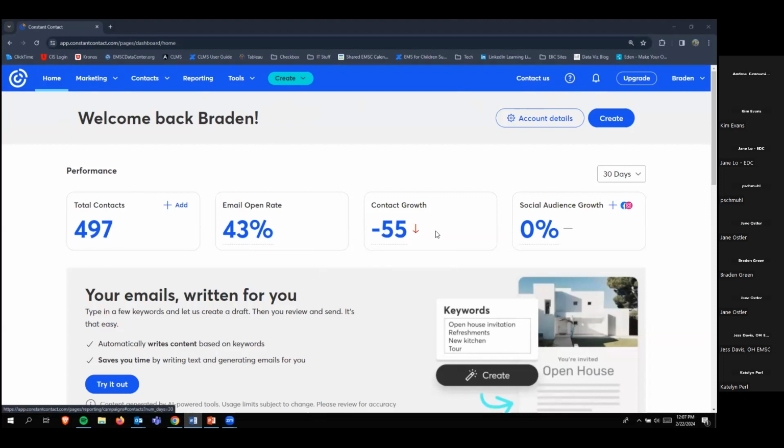You know, our open rates. The contact growth, given the way we use it, is not an accurate thing, because we have fewer contacts in here since some people have taken the survey, and more than 55 have taken it. So don't worry about that one. Social audience growth is another thing that we don't really use, but as far as the lay of the land here, the stuff is all going to be along the top. The home will just always bring you back to this main page.